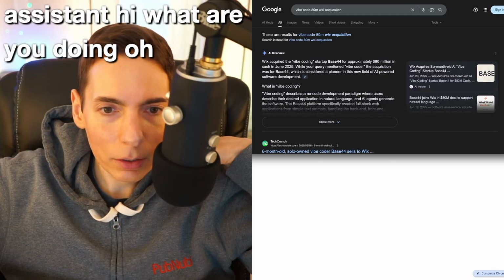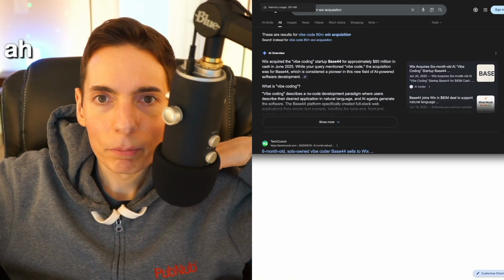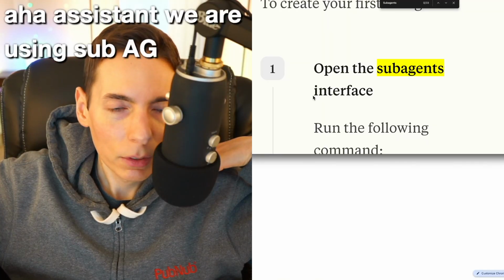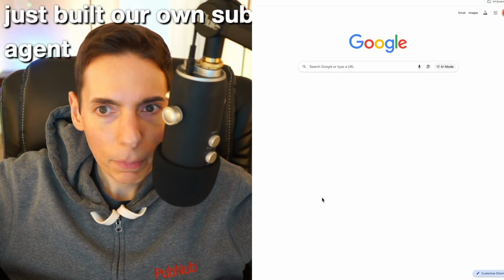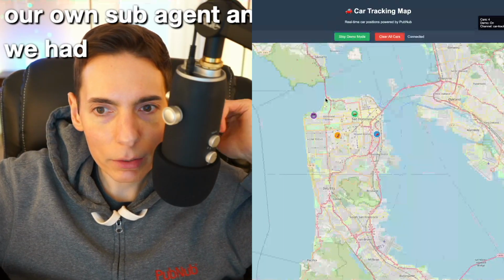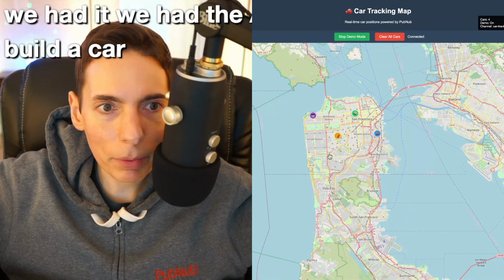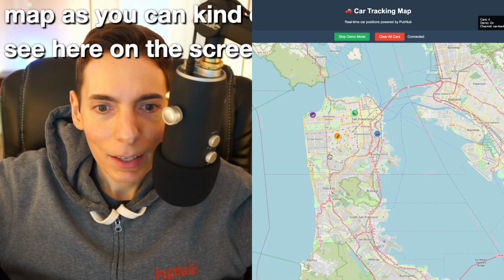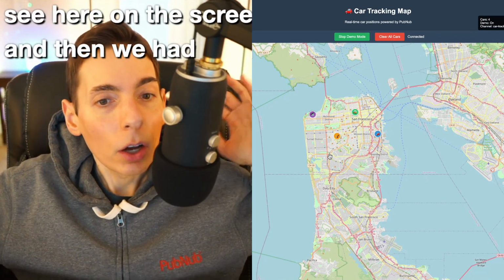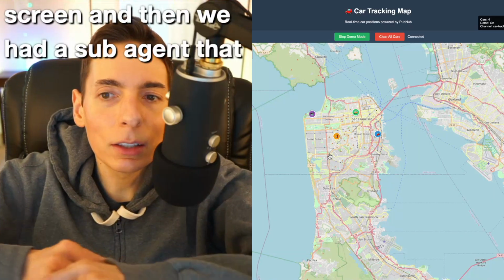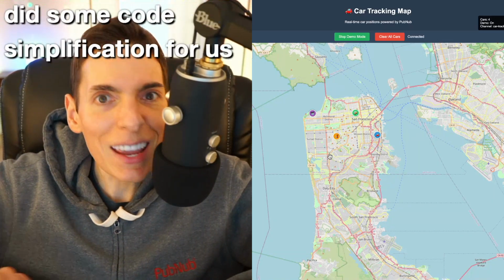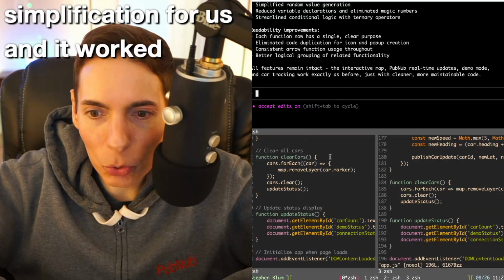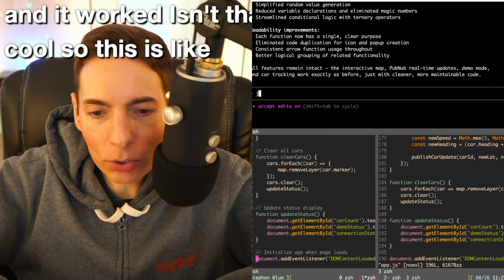So what we just did, we are using sub-agents. We just built our own sub-agent, and we had the AI build a car tracking map, as you can kind of see here on the screen. And then we had a sub-agent that did some code simplification for us, and it worked. Isn't that cool? So this is like the beginning of it.